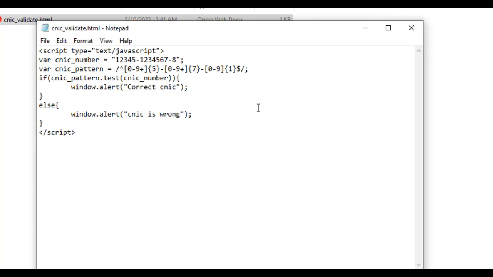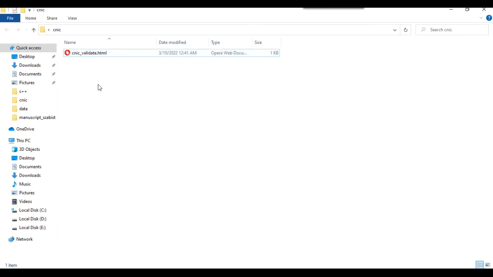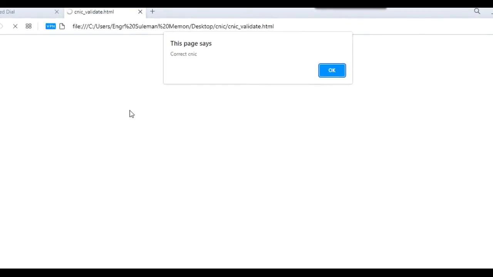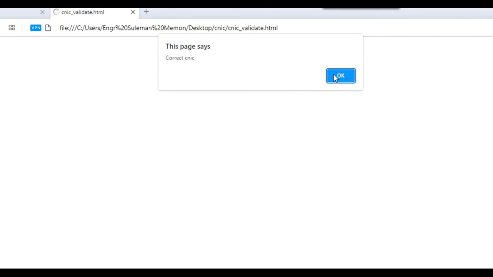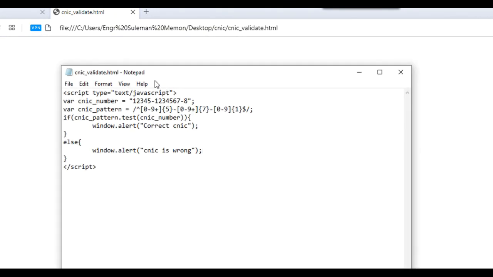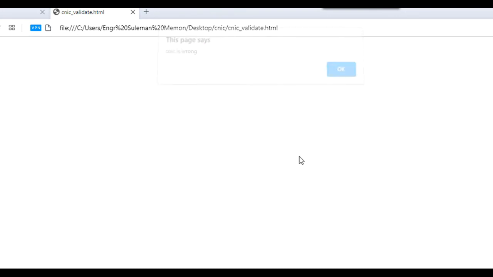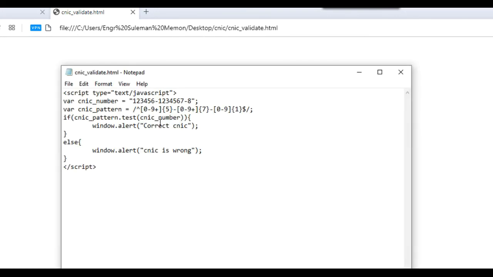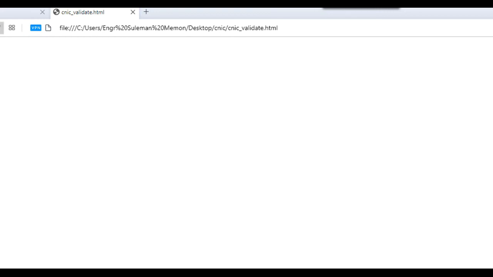Now let us see whether this actually correctly works or not. So it says it's a correct CNIC. Now we provide an incorrect CNIC. For example, we provide 6 here and then we check whether it is correct or not. It is saying it's wrong, so you have to provide only 5 digits. And we want to provide 1, 2, 3, 4 and provide any alphabet or any other. So in that case it should also detect the wrong CNIC.